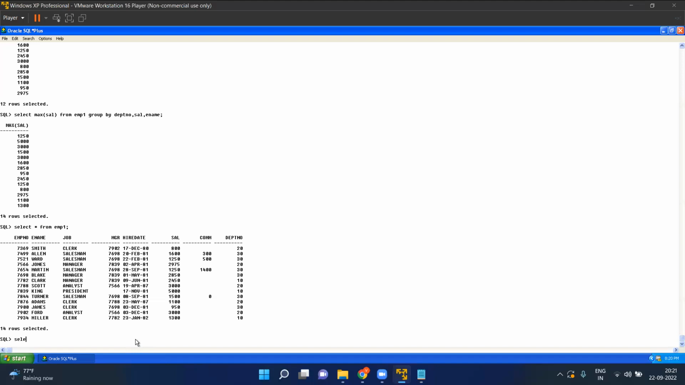You have to find the department wise count: select department number, count of either a column or star from the table. Then group by what? Group by department number. And then what is the count, guys? The count should be greater than 2. So having count of star greater than 2. That's all. Simple query.